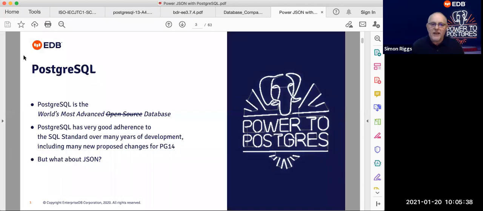So my starting point, as ever, is to talk about PostgreSQL as the world's most advanced database. Obviously, you may already have heard that Postgres won the 2020 award for best database again. So that's very good. Now, Postgres has always worked with SQL and specifically adhering closely to the SQL standard. And there are many changes in that in Postgres 14.